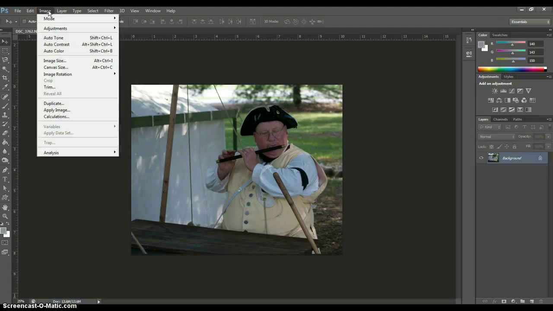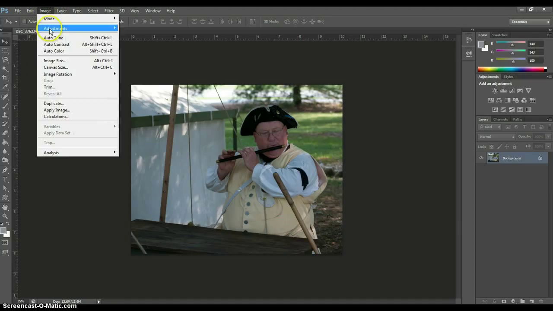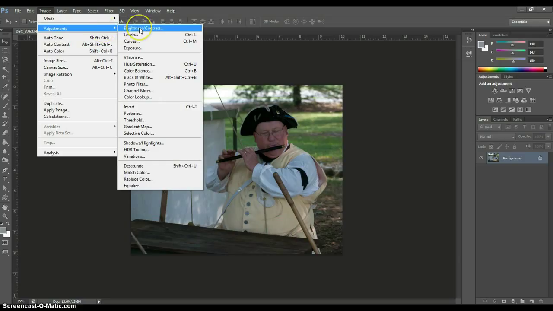Most people probably would go to auto tone or auto contrast or auto color. Yeah, stay away from the autos. A lot of the time, it just does not get it right. So if you go up here to Image, left click it, Adjustments, you'd have brightness and contrast. You have levels, curves, exposure.